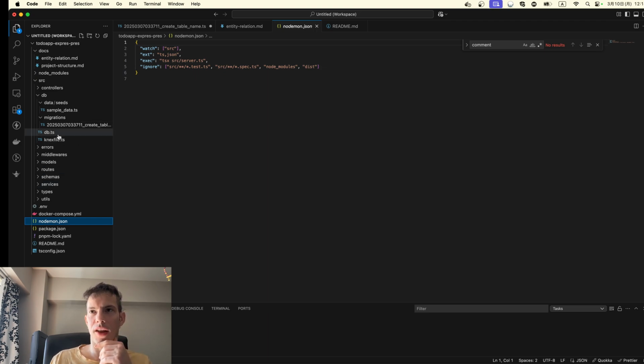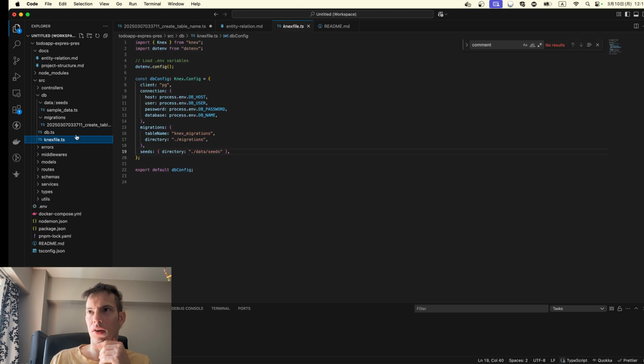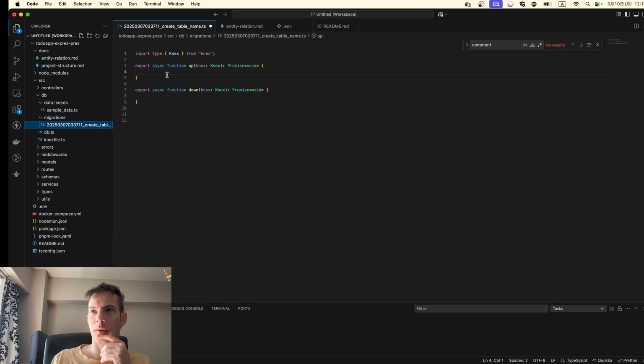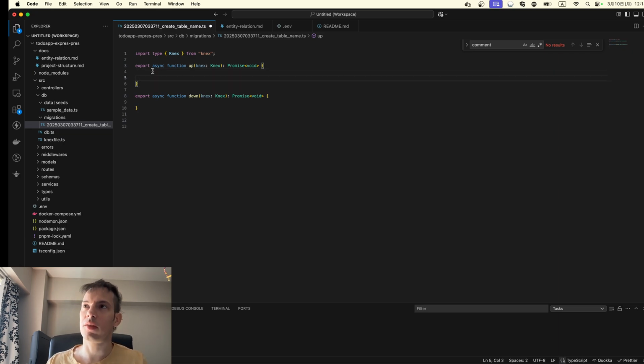So using Knex, this is the Knex configuration. All the environment variables are stored in a .env file that I already created. And now we are going to create the migration. So basically we are going to create the table. So let's start by creating the table.